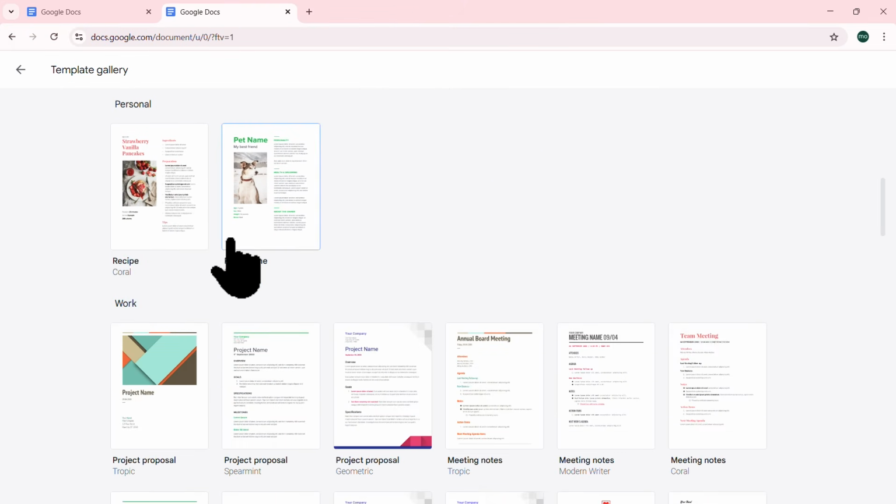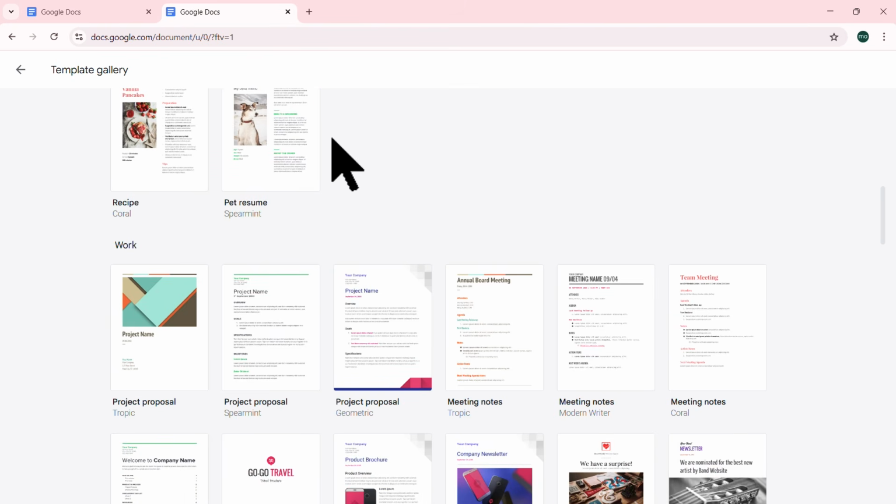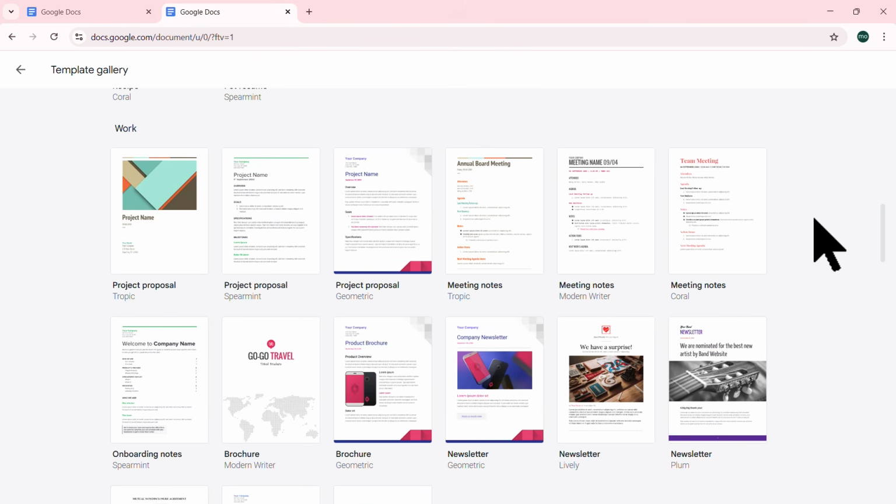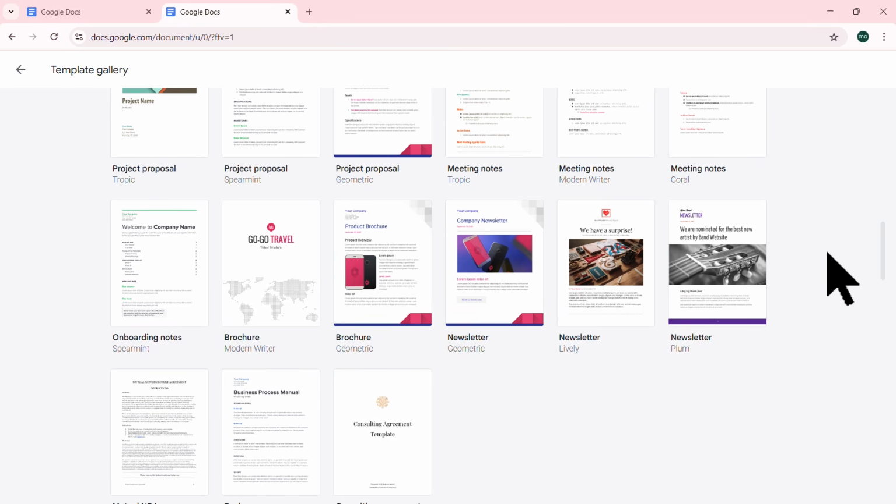And then we have some personal ones, such as one for recipe or even a pet resume. If you have pets like me, I can do that. I don't think they'll be entering any dog shows in the near future. They're not those kind of pets. All right, we have project proposal. So a lot of work related here, some meeting notes that are in here as well. And you can see what we're seeing here is a lot of color, a lot of organization in these documents. So we can gain some inspiration in here as well.